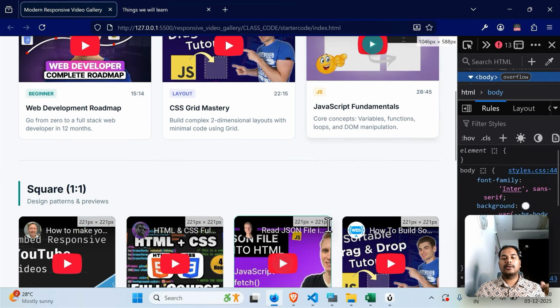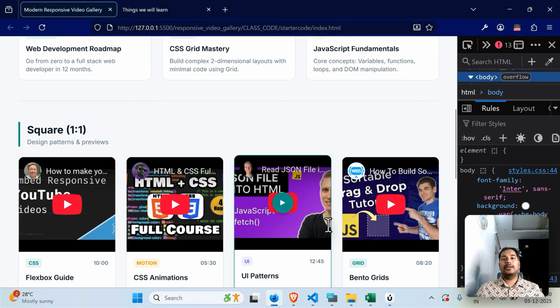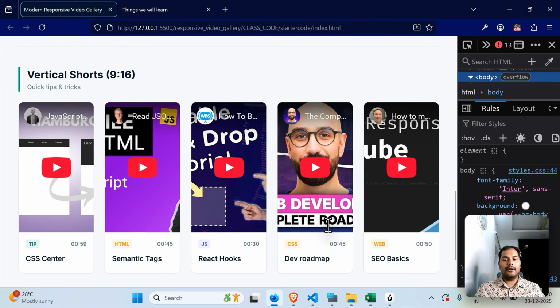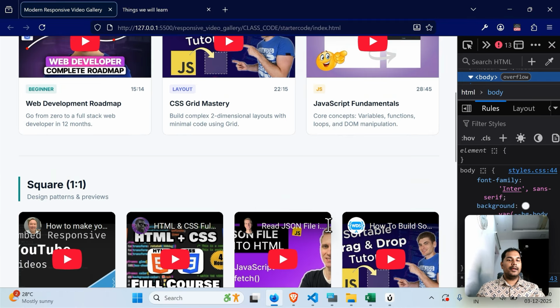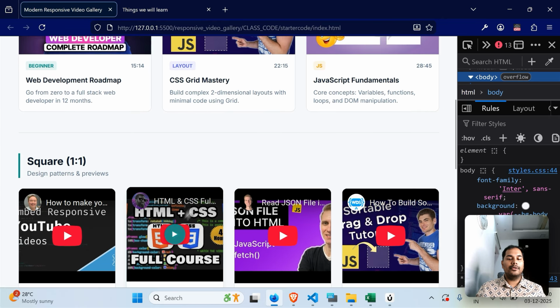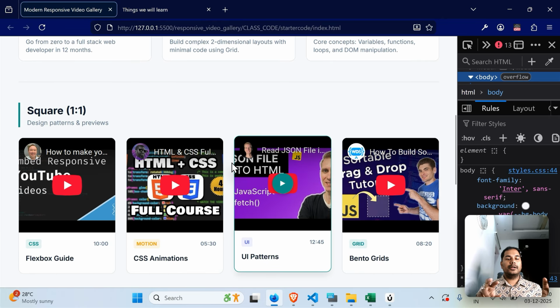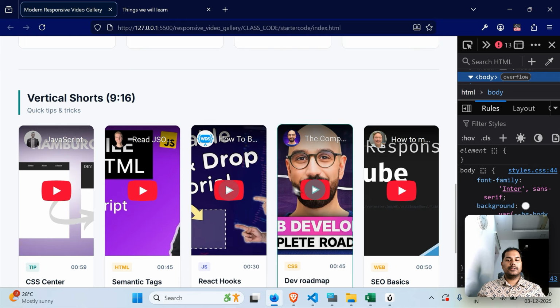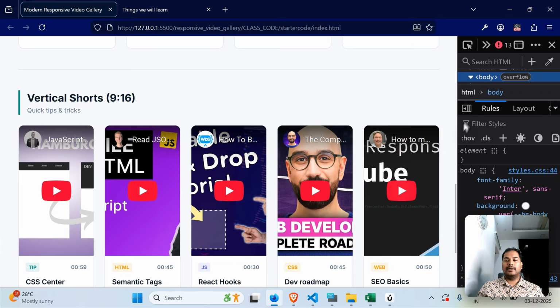So this code is completely built with HTML and CSS. We haven't used a single line of JavaScript code. So let's understand how to build this kind of layout. So here we have a widescreen aspect ratio, that is the video with a 16:9 aspect ratio. We have also video with a square ratio, that is 1:1, and also we have video with 9:16 aspect ratio. So let's build this website.